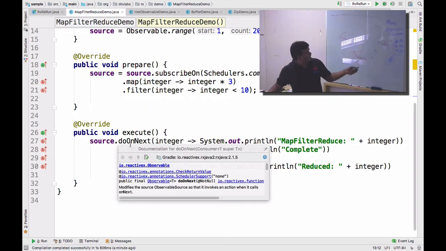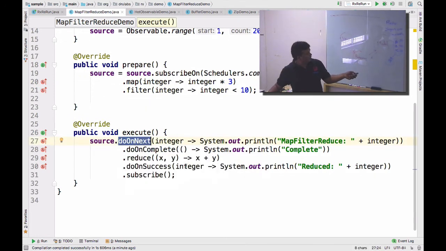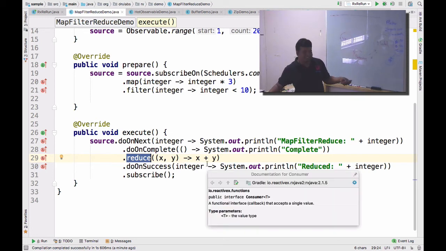And yeah, in the subscription, when the next value is received, I'm printing the value. When onComplete is received, I'm just printing complete. And this is a reducer function. What it does is it takes 2 values and adds them. So if there are like 20 values, it will keep adding them. This is how you write a reducer function, by the way.